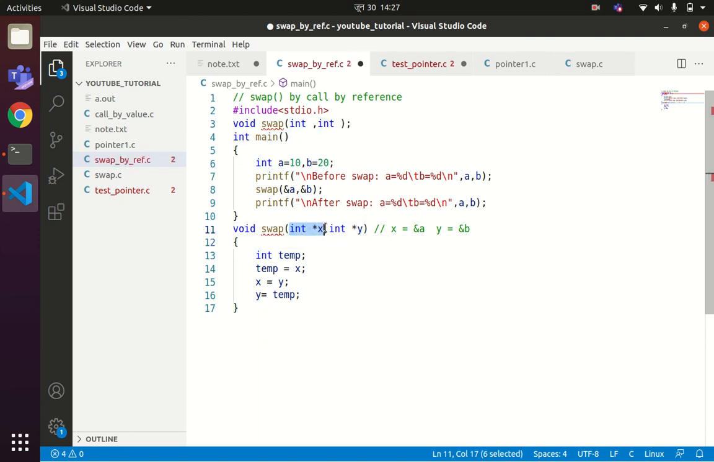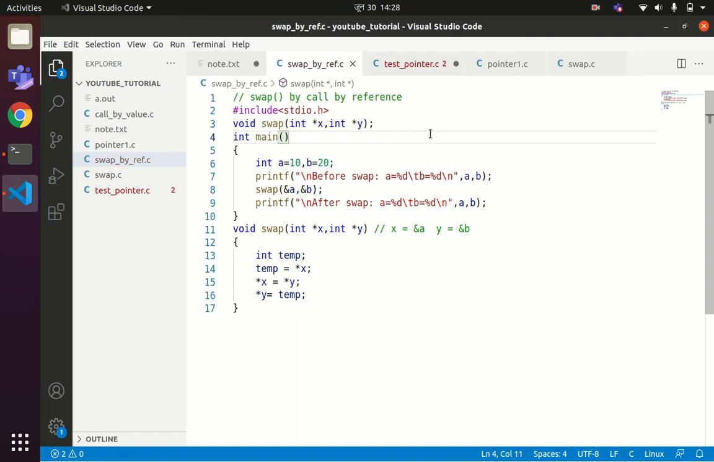So this is just a declaration. We declare a pointer variable like this, int *x and int *y. x holds the address of a and y holds the address of b. Now temp equals *x, *x equals *y, and *y equals temp. Since we are using call by reference, its declaration also needs to be changed. Now let us first print the output, then I will trace the code for you.